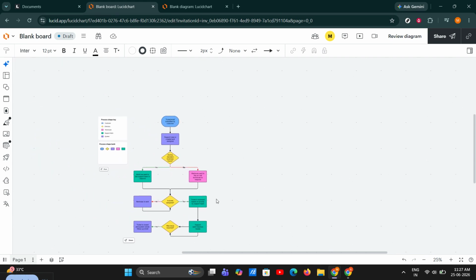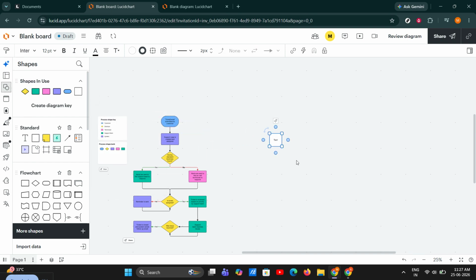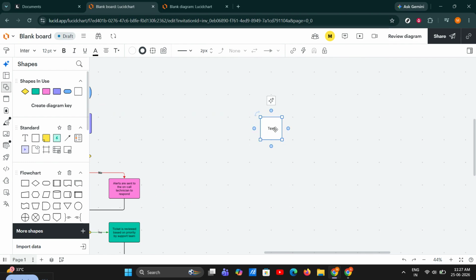Now let's add some shapes. On the left side, you'll see the Shapes panel. Click and drag a shape from that panel onto the canvas, then drop it where you want it. You can move it around, resize it, and arrange it until the structure looks right. This is the foundation of almost every diagram in Lucidchart, so getting comfortable with shapes is the first big step.